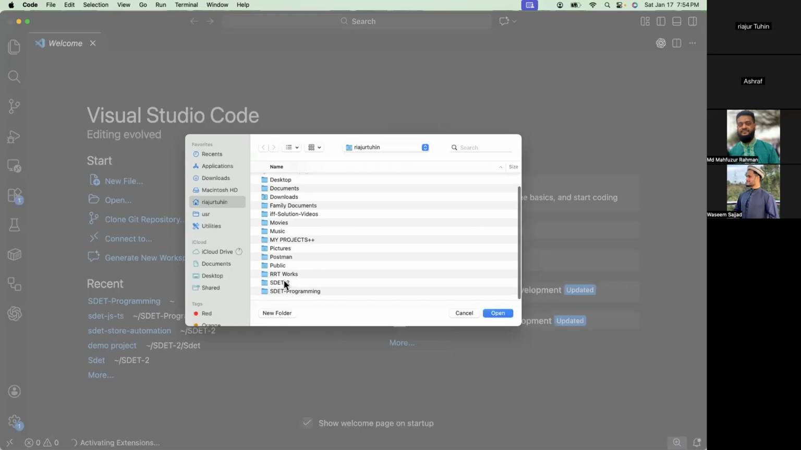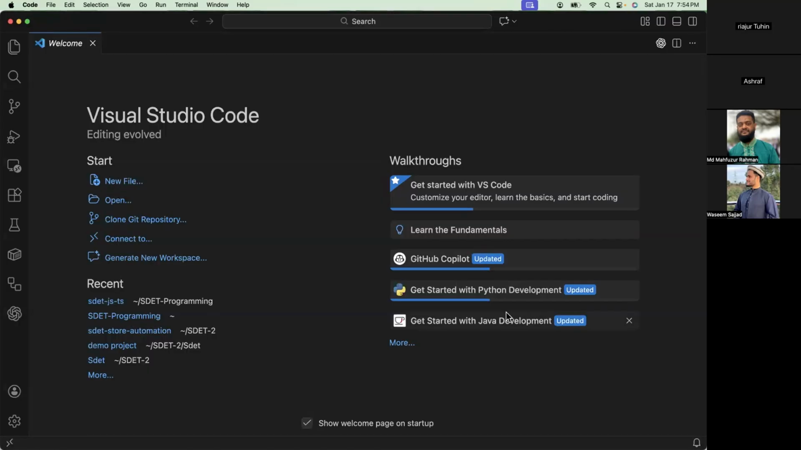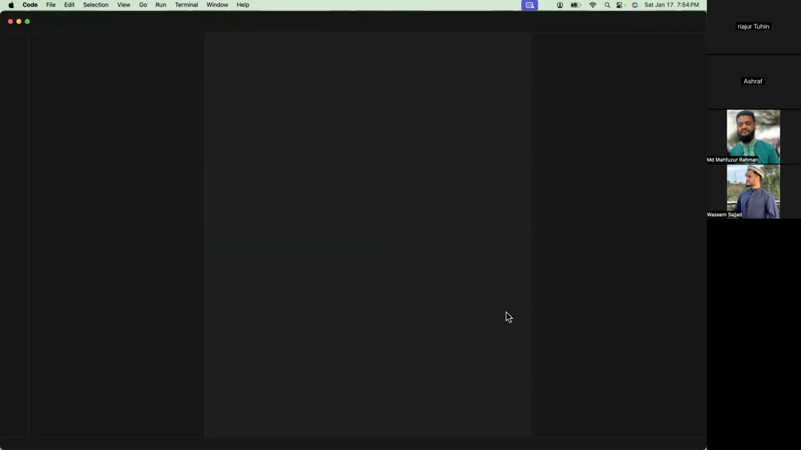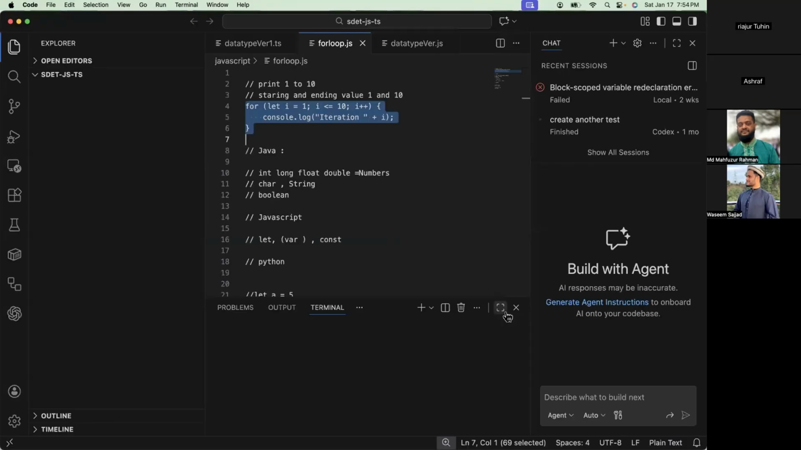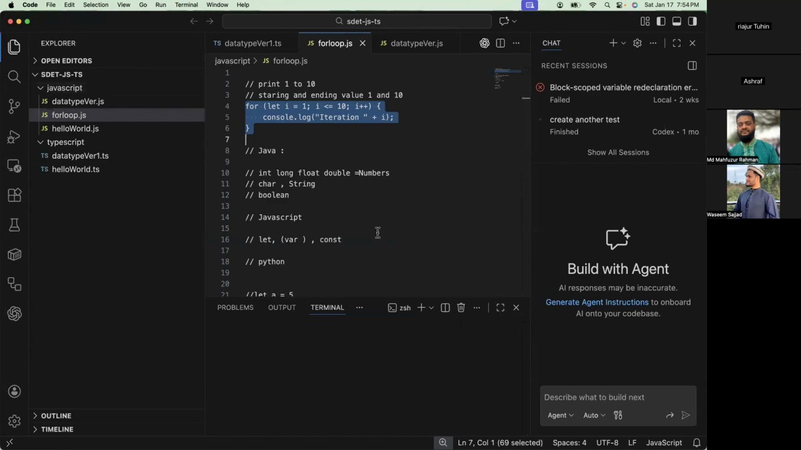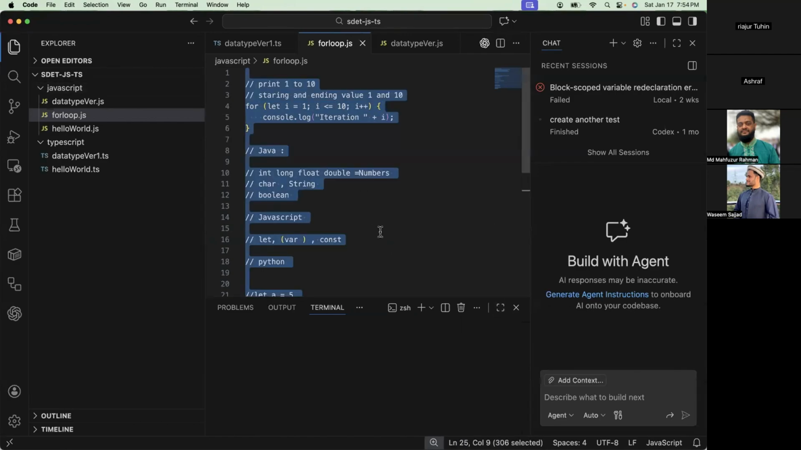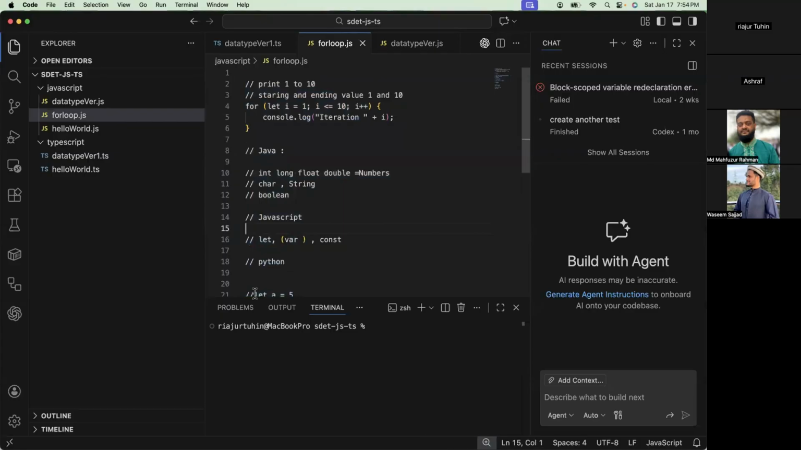Behaving weird. Okay, slowly. And this is our folder. Okay. So we can do it here in the for loop. Remove those things.